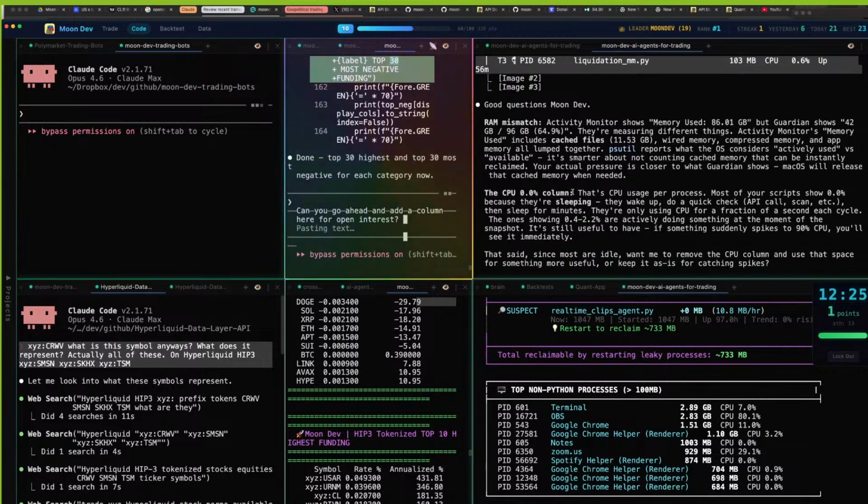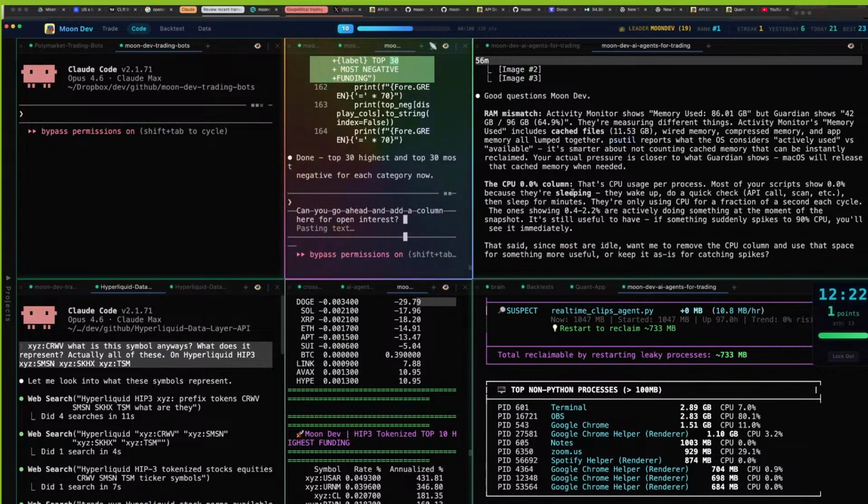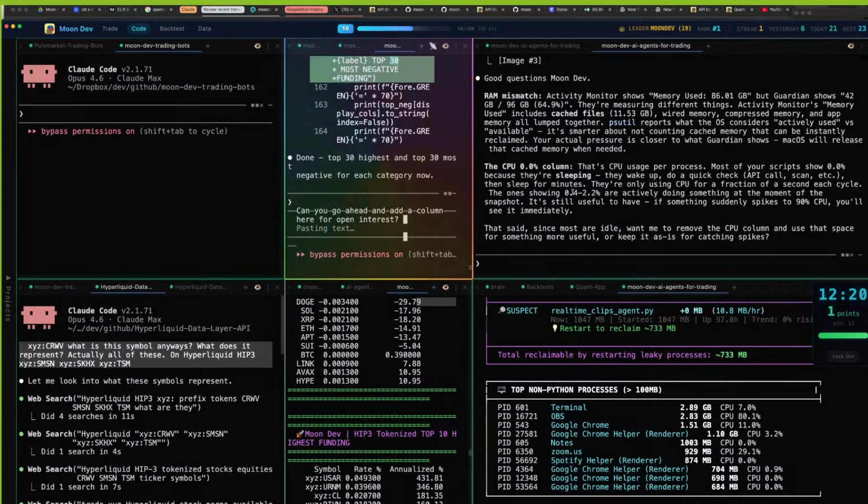RAM mismatch. Activity Monitor shows memory use 86, but Guardian shows 42. They're measuring different things. Activity Monitor's memory use includes cached files, wired memory, compressed memory, and app memory all summed. psutil reports what the OS considers actively used versus available. It's smarter about not counting cache memory that can be instantly reclaimed. Your actual pressure is closer to what Guardian shows.